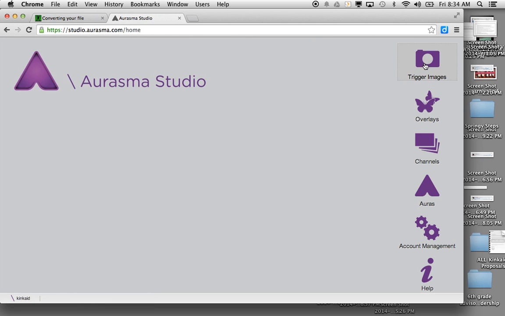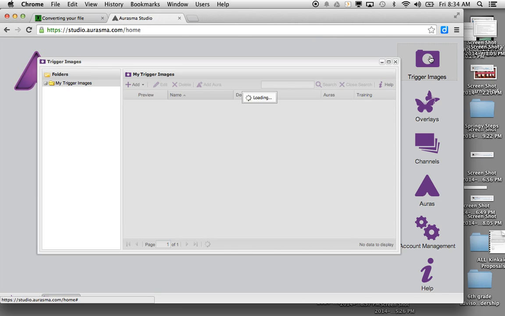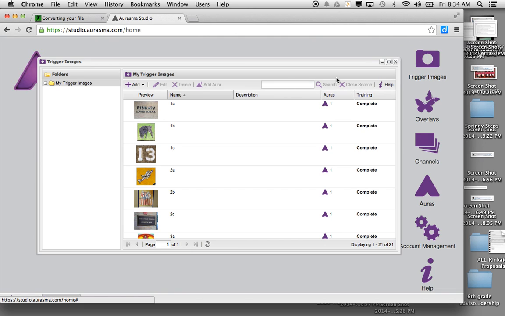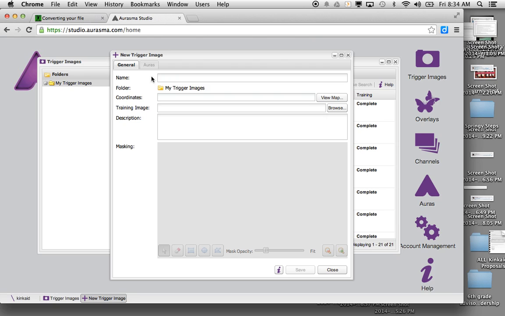Okay, the first thing we need to do is enter our trigger image. So this is going to be your artwork that you had created when you took the picture of it with your phone. That's going to be your trigger image. So if I click here and I click on trigger images, up here at the top where it says add, I'm going to click on add. And now I'm going to call it what we always call all our files, your class and then your name. So let's say I'm in 2A and I'll just say Jeff. There we go. That's what I'm going to call this.